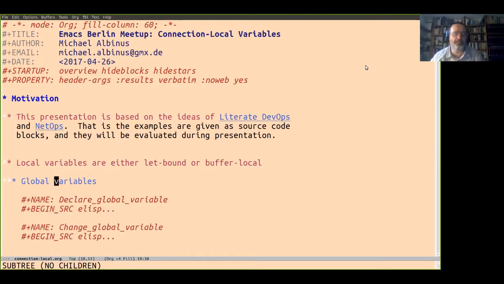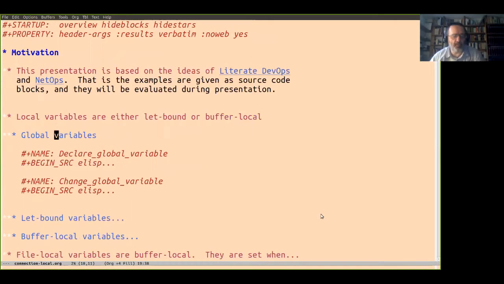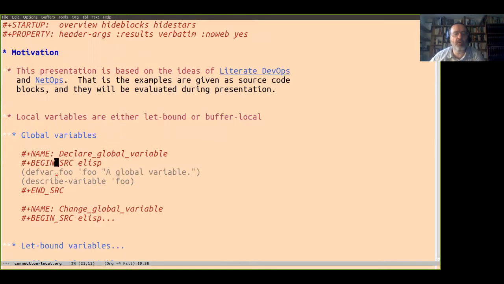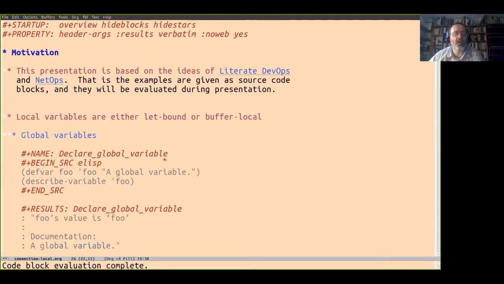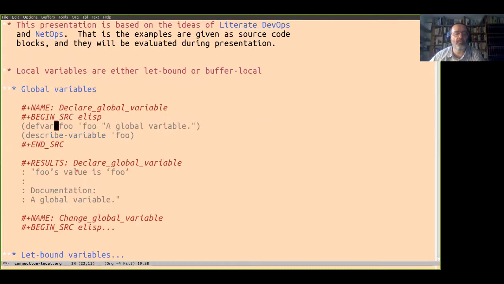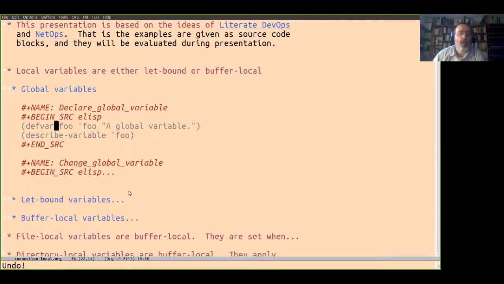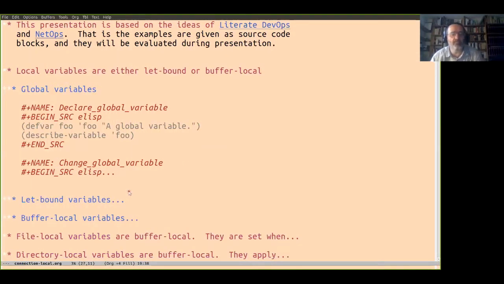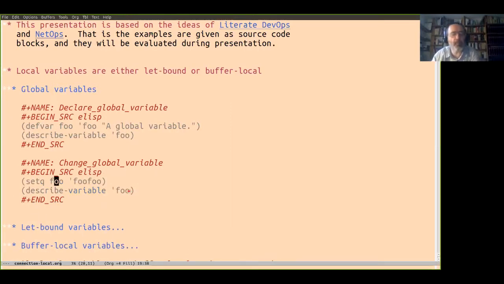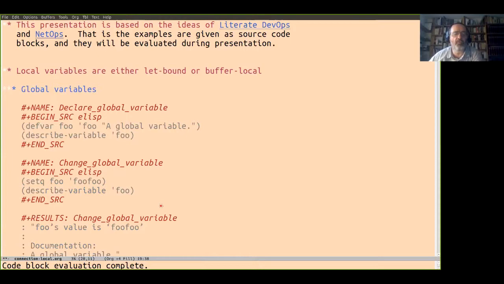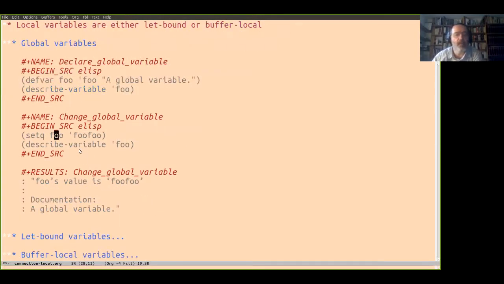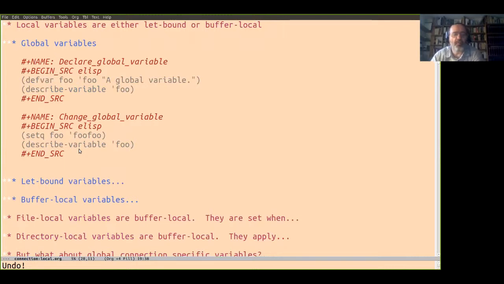So first we have global variables. That's very simple. You can just declare a variable foo, and then that's it. You get an initial value, and we just do that, and we see the result. So describe variable: it's a variable foo, and its value is foo, and it has a documentation. Fine. You can then change it, also simple enough, and you see then it has a new value, as said. That's it. But global variables are not so interesting.